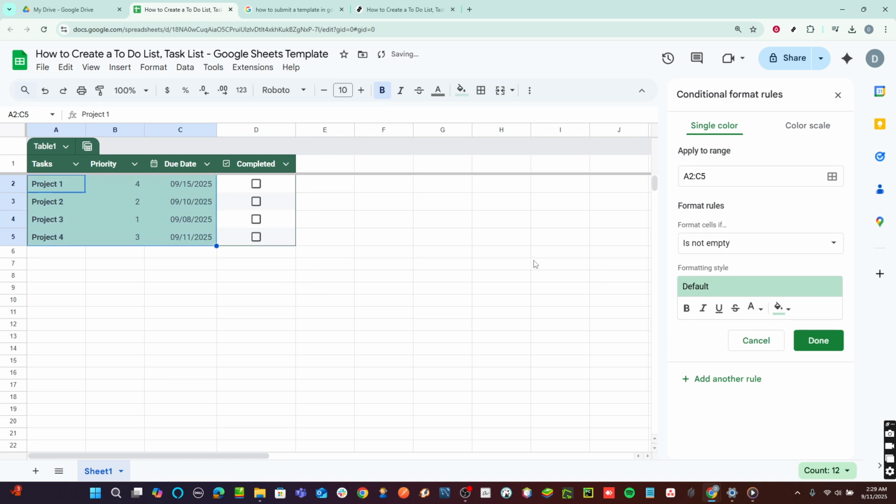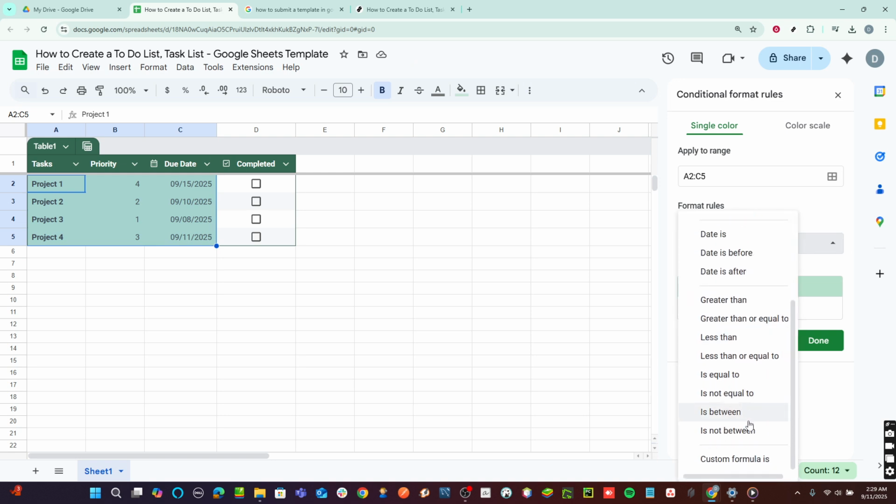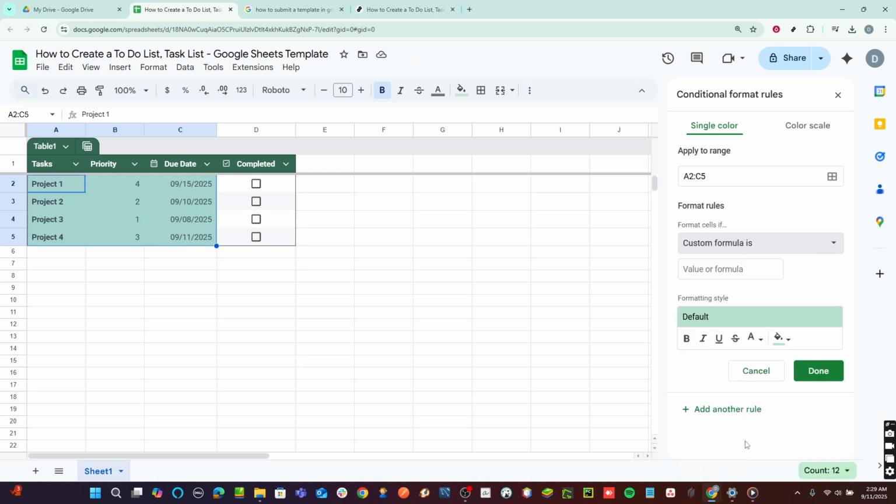Moving on, you'll see the Conditional Formatting pane on the right. You'll want to click the drop-down list under Format Rules. From this drop-down, choose the Custom Formula is option. Doing so allows for more precise customization based on the data within your cells.